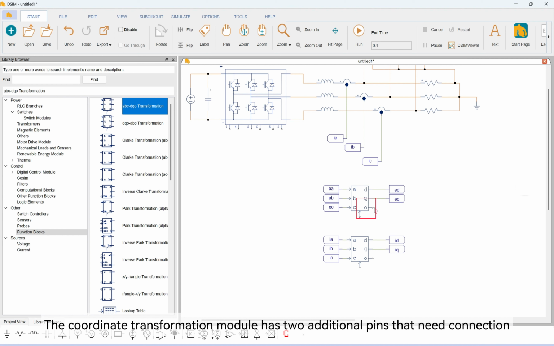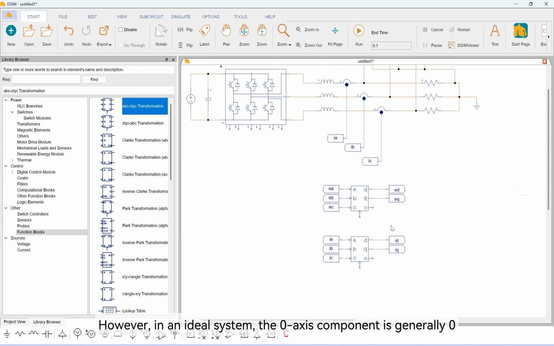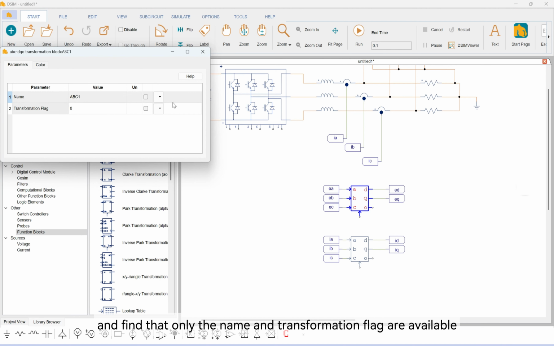The coordinate transformation module has two additional pins that need connection. The pin on the right side is the output of the zero-axis component after coordinate transformation. However, in an ideal system, the zero-axis component is generally low. Double-click to open the detail page, and find that only the name and transformation flag are available, without seeing the relevant definition at the other pin.